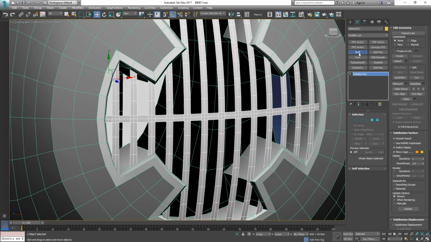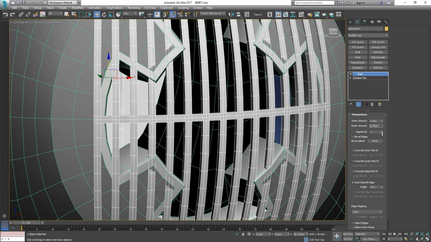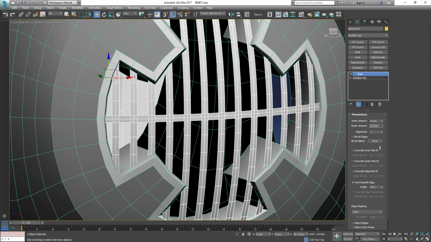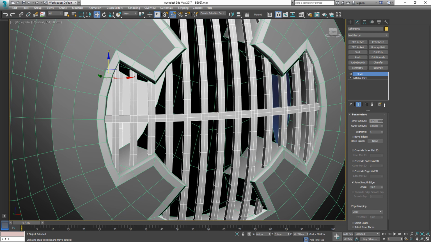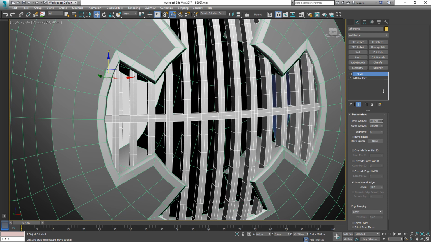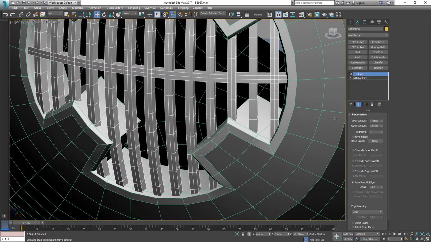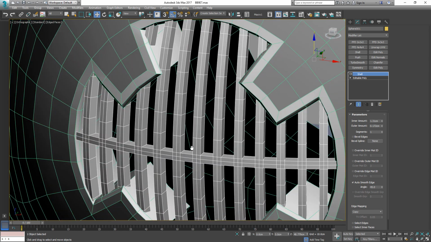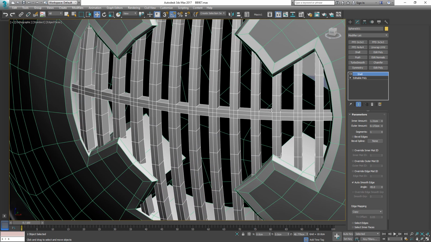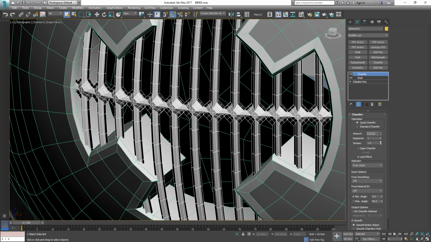That's what you see. Now I'm adding our shell modifier. I put the outer amount to 0, or at least close to 0. We don't want it to overlap here. And the inner amount, I'm going to push quite a bit in here with like 1.3 centimeter thickness. And our outer amount, we can push a little bit further out. So with that selection, we can now go over to our chamfer modifier once again.